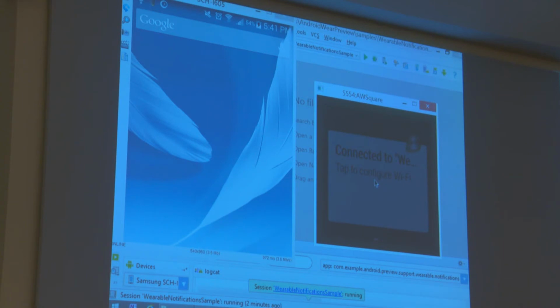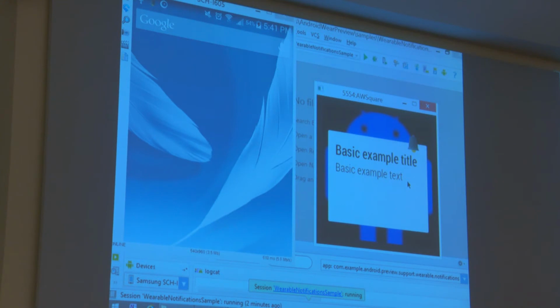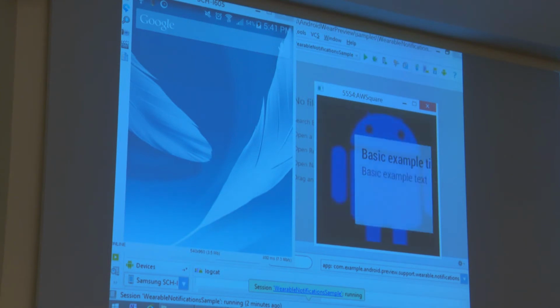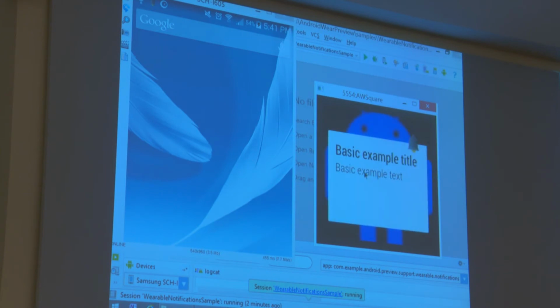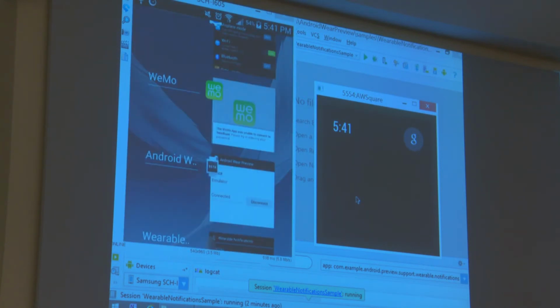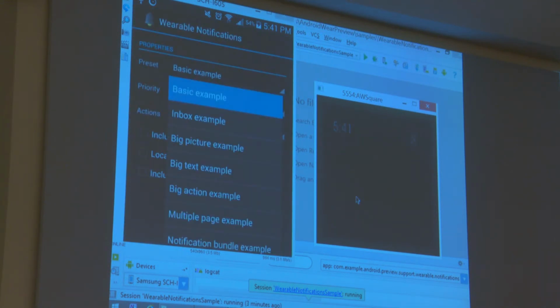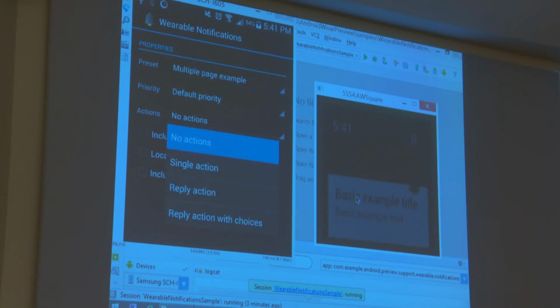So let's get rid of this notification. And there's the other one. So this was through the demo app. The basic example that we just sent is sent here. I'm going to go ahead and swipe that away. And now we're back to the home-like screen. Let's load up something else. Let's load up a more complicated demo. Let's do multiple page and throw some actions in there. I want to do reply action with choices.